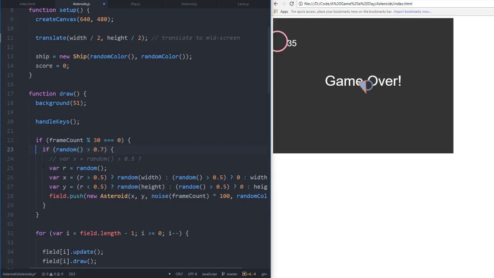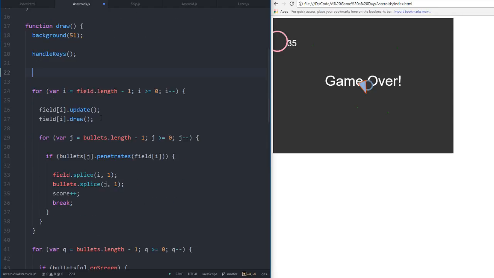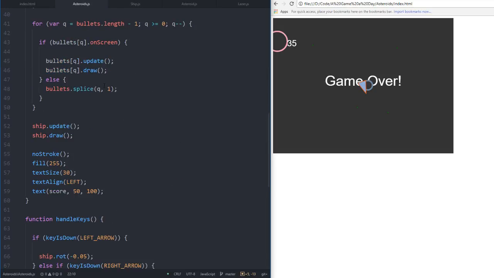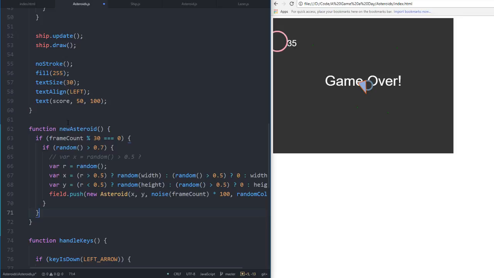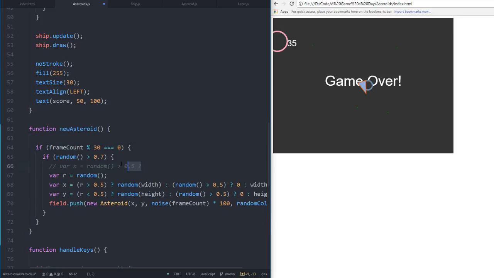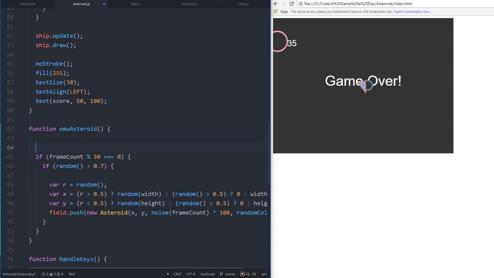So first of all, what do we call it? When we want to push a new asteroid, we say new asteroid. I think I've been spelling asteroid wrong. Function new asteroid. There, and we paste that in. Now what we say is, this is our function.